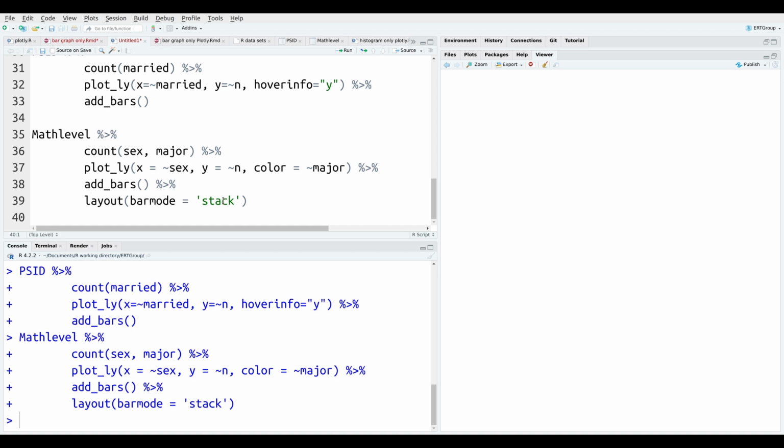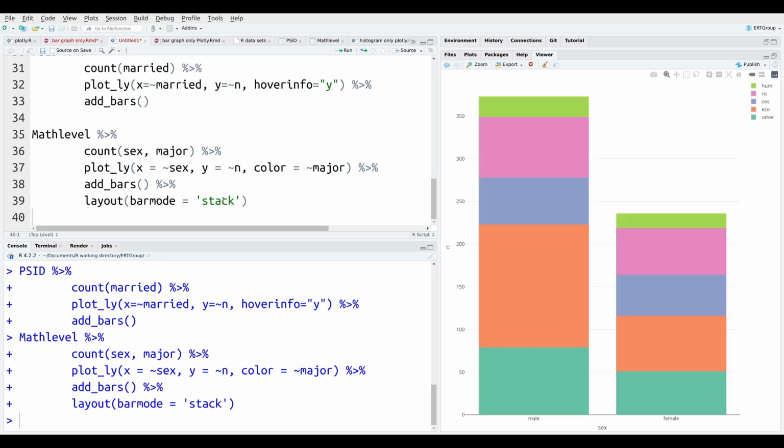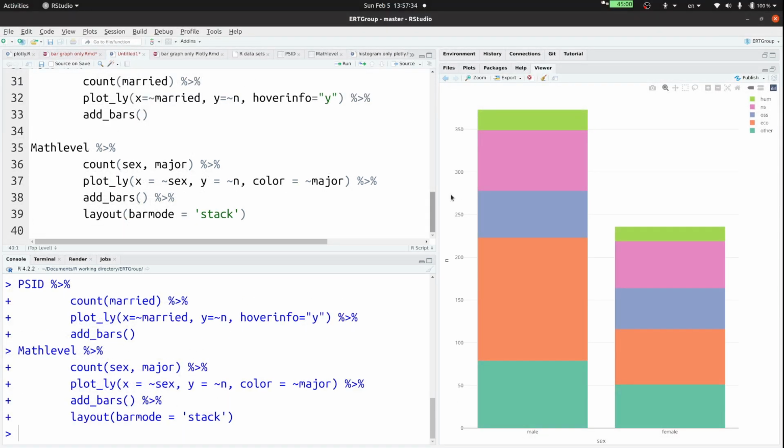All right, give it a second. All right, there we go. And so you can see here in the upper right-hand corner of the plot, we have the little legend here. So green is humanities, it looks like. Orange is economics, I guess, whatever these are.